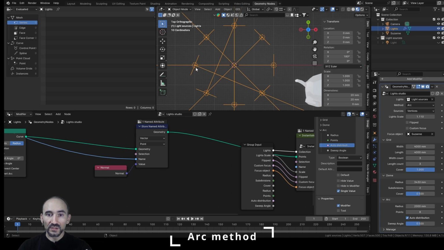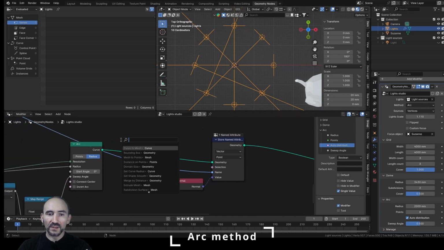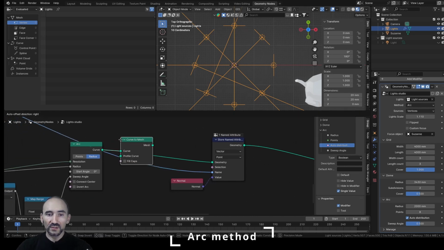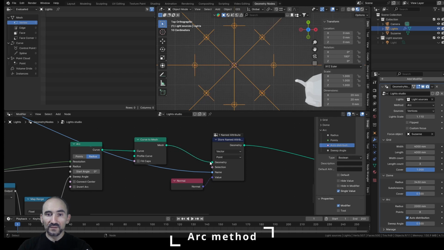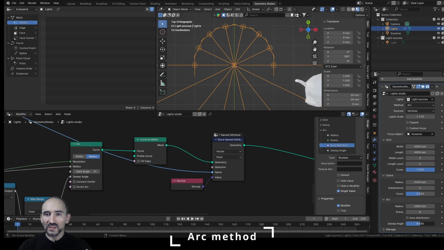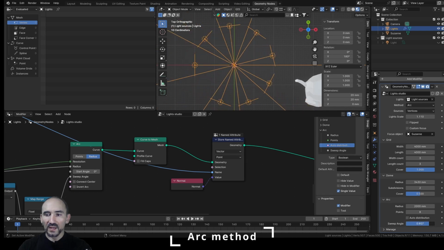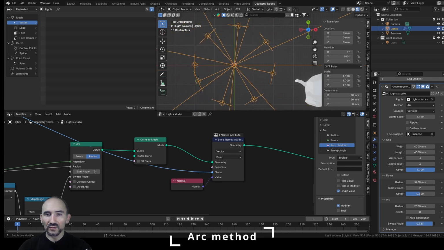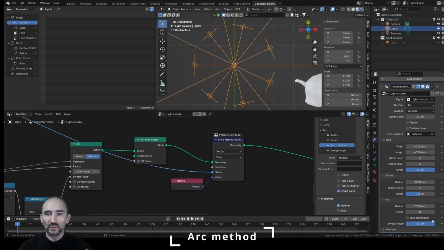So to solve this problem, we easily convert this curve to a mesh to have vertices and link these vertices inside this Store Named Attribute. Now the last important issue is this: if I disable the auto distribution, maybe you don't see it, but if I increase this value and go to the maximum value of the factor to distribute the value in this way, maybe you don't see it, but here we have 2 lights overlapped with each other. If I decrease a little bit, you can see this overlapping.